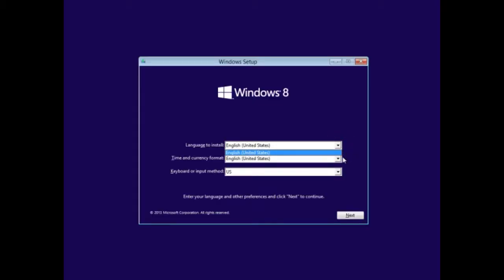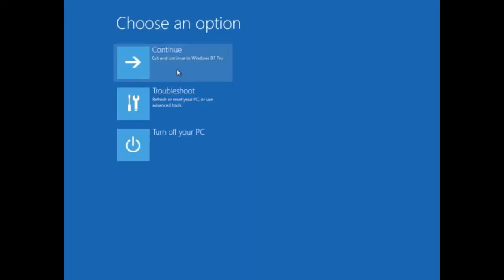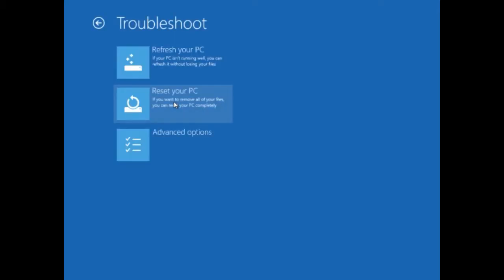Now select the language you want and click Next. Click on Repair your computer to fix problems. If you select Continue, then your computer will restart and boot to Windows. This will simply turn off your computer. Select Troubleshoot. Here are three options.